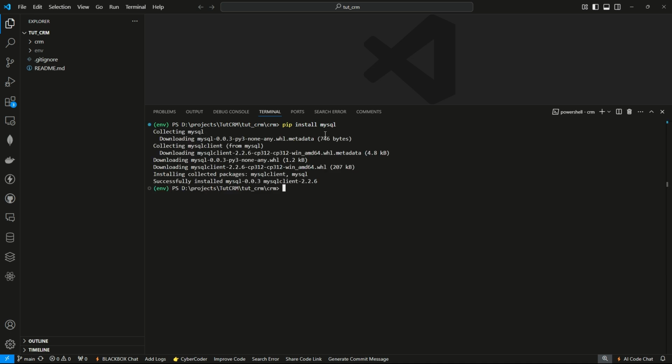OK, the MySQL driver is installed in our development environment. Now, we will install the MySQL connector. To install it, type pip install mysql-connector-python and hit enter.